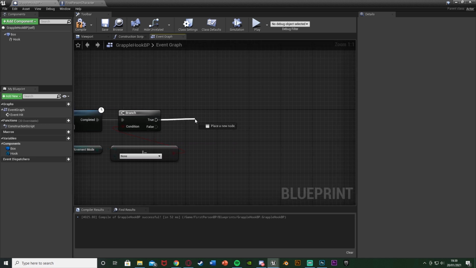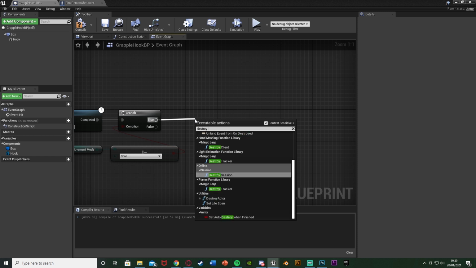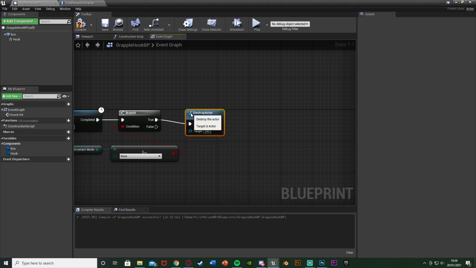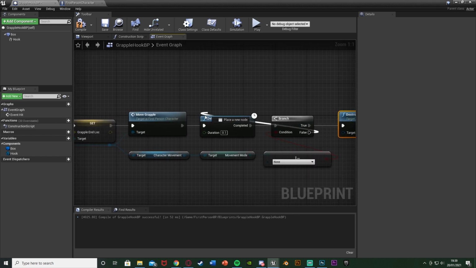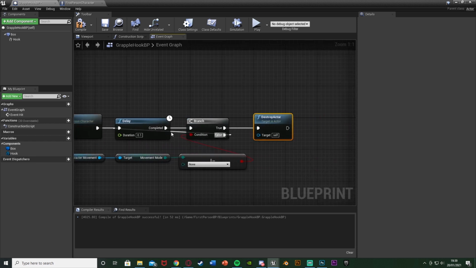So true, we'll then just go into a simple destroy actor to get rid of it, and false, we'll just go back into this delay here to keep checking it. We can double click that to reroute node it again to keep it looking neat and tidy. So this is just going to continually loop this to check to see if the player is there or not, and then when it is, it will just delete the grapple to make it look like the player's picked it up, and obviously because they finished, the player can then fire it off again.